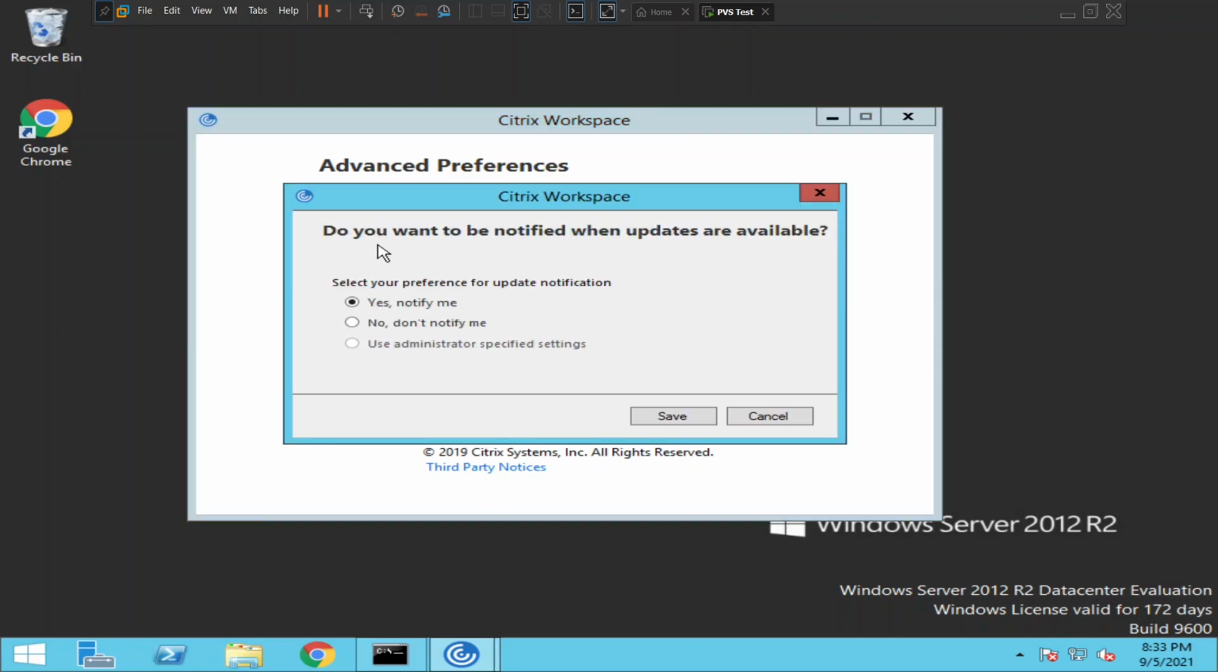Click on it. Once you click on it, make sure that Yes Notify Me is selected all the time. It says select your preference for update notification. So if you select Yes Notify Me, whenever you have an update, it will automatically notify you. So make sure that Yes Notify Me is selected and click on Save.